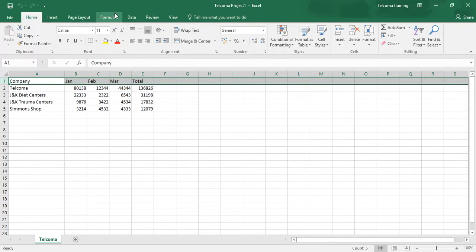Today we will discuss the tabs on the ribbon. There is Home, Insert, Page Layout, Formulas, Data, Review and View. So let us discuss the Home tab.